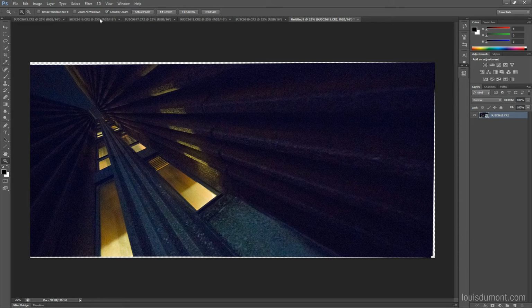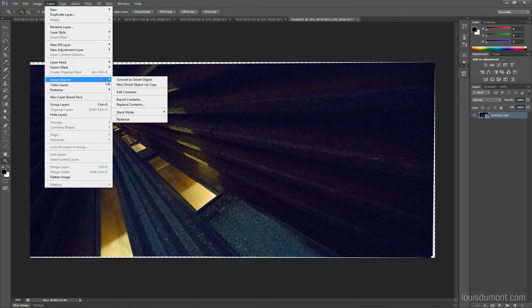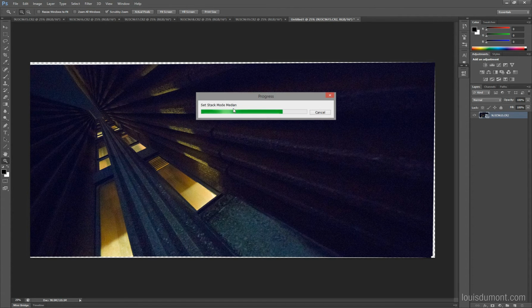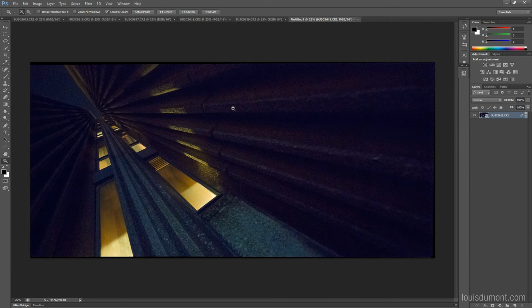with the 5 images stacked together, where we can go Layer, Smart Object, Stack Mode, and change it to a median. And that has sort of cleaned up a lot of the noise without having too much of a detrimental effect to the details and the fidelity of the image.